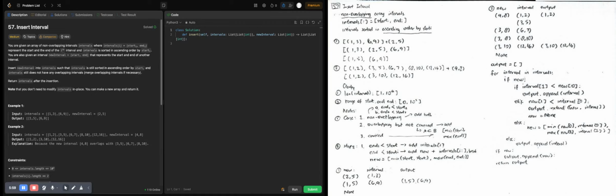Insert new interval into intervals such that intervals is still sorted in ascending order by start i, and intervals still does not have any overlapping intervals. Merge overlapping intervals if necessary. Okay, so the keywords here are non-overlapping and ascending order by start i. Those are two properties that we need to maintain in intervals. Return intervals after the insertion. Now let's look at example 1.